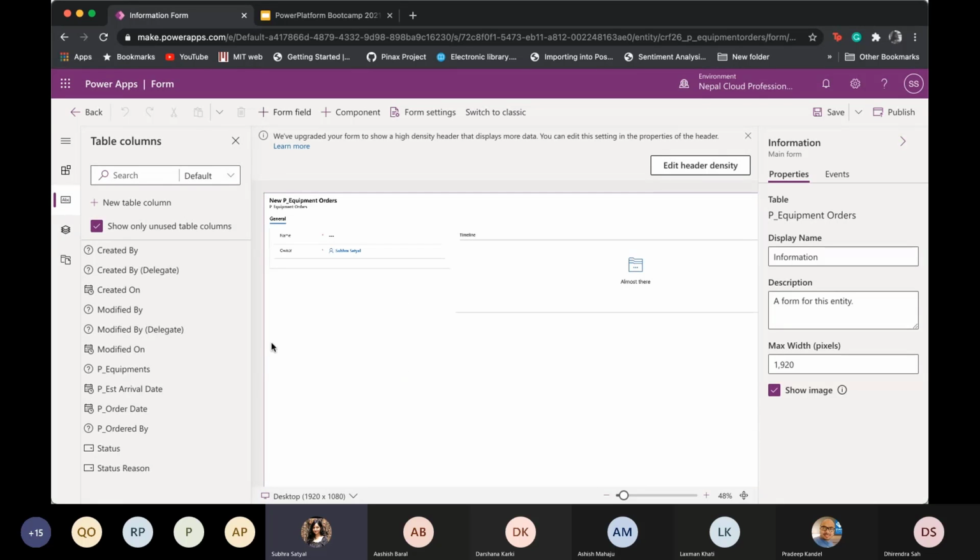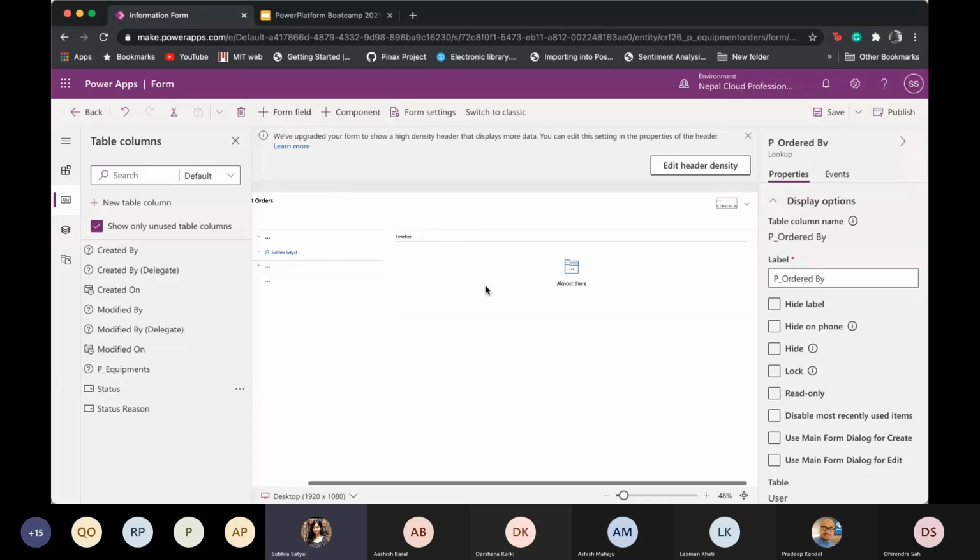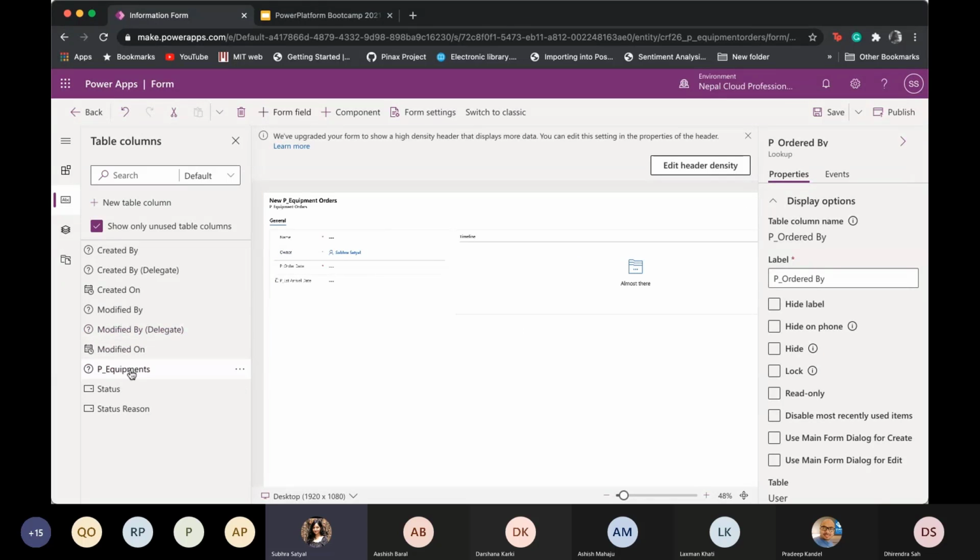So again, a skeleton of a form. Let's add in our components. The first thing was we created an order date, right? Then we created an estimated arrival date. Drag and drop. Then we want to know who ordered it, so I'm just going to keep that in that corner. See, it's here. Then the last thing I want is what kind of equipment, right? That's the lookup relationship we created earlier. Let's give that a save.